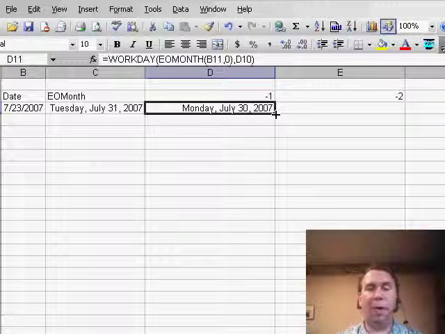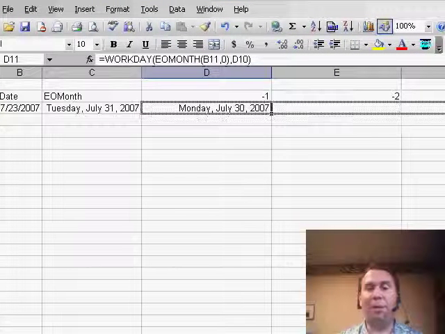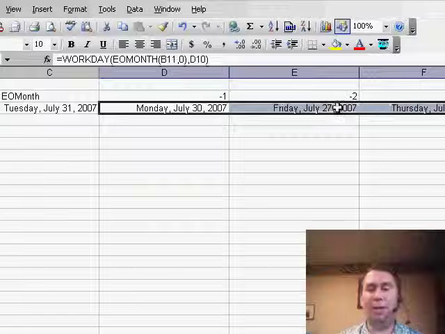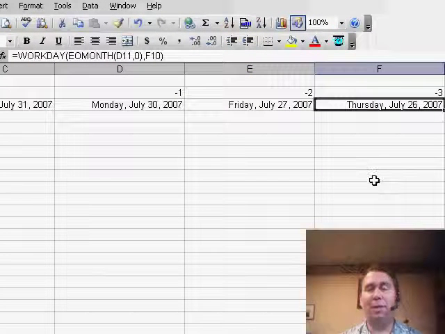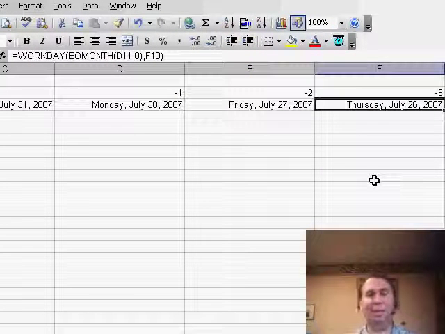And then I will copy that over. So 1 day before the end of the month is July 30th. 2 work days before the end of the month is Friday. 3 work days before the end of the month is Thursday, July 26th. So using a combination of EOMONTH and the WORKDAY function with the negative number to figure out how many days before the end of the month.